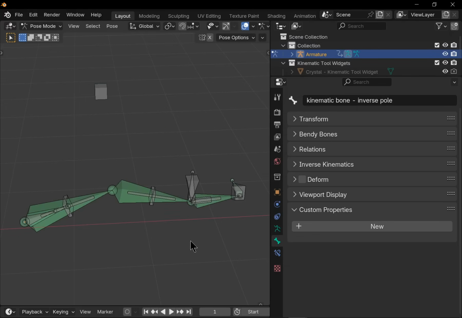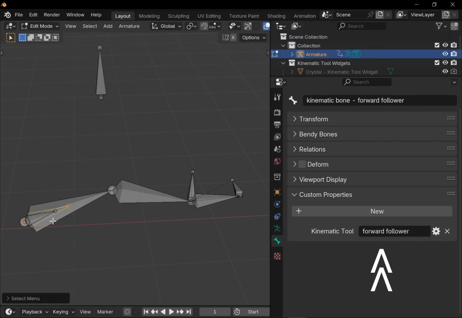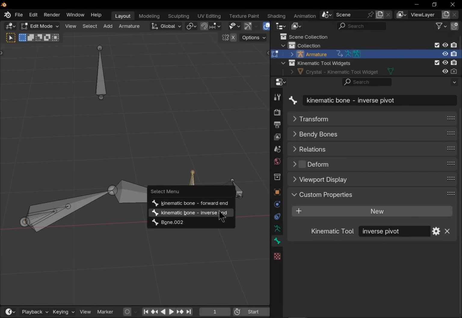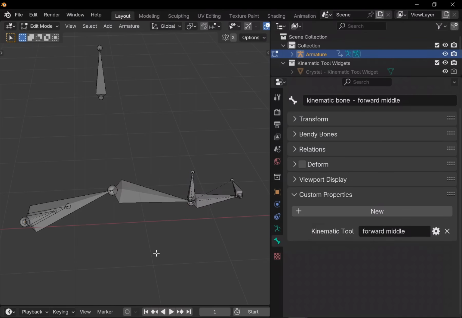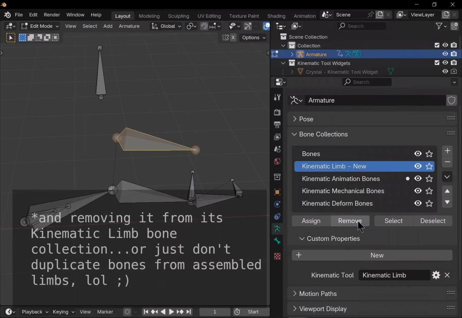Every bone that's part of an assembly is tagged with a custom property you can see in edit mode. Avoid deleting those custom properties. The various operators of the tool use these tags to make choices, which also means avoid duplicating a bone from the limb and using it elsewhere without first deleting the custom property.